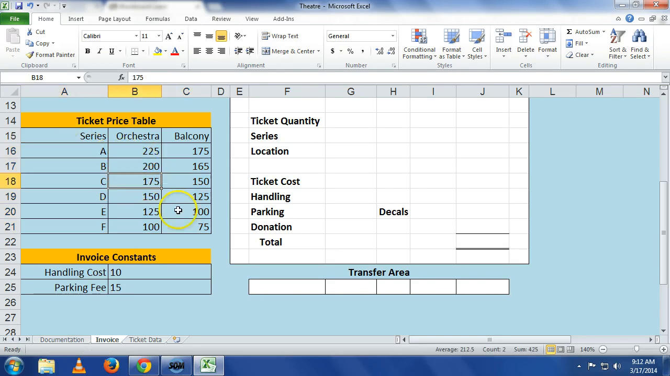Now you'll notice if I click on any cells in that range, the cells are still named their given name, but if I highlight the whole area, the exact area again, select A16 to C21, it says, oh okay, this whole area is known as ticket prices. Let's go to the transfer area.